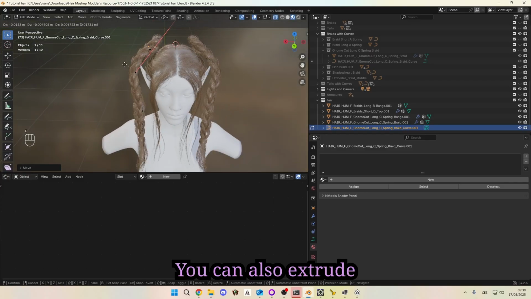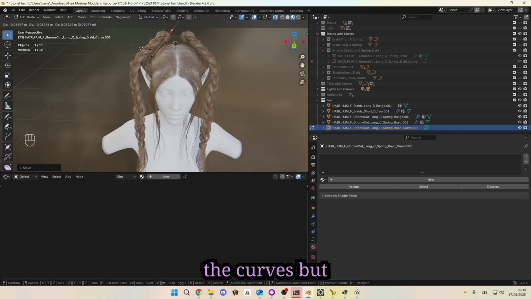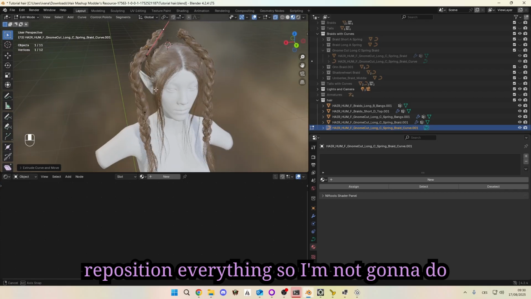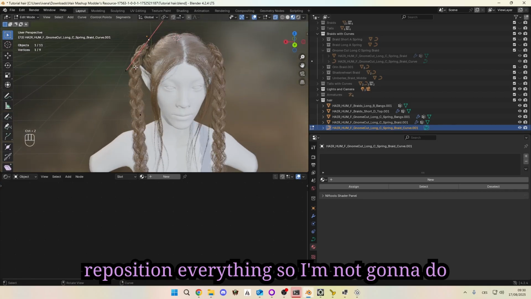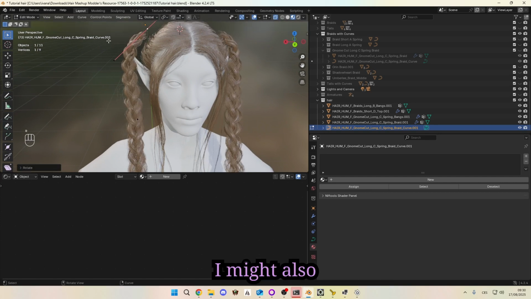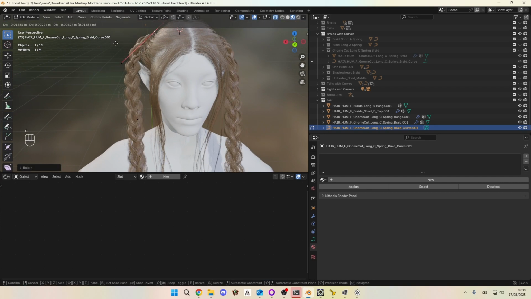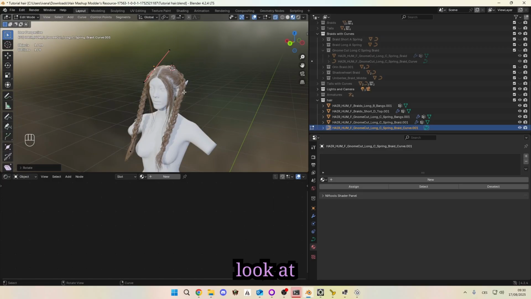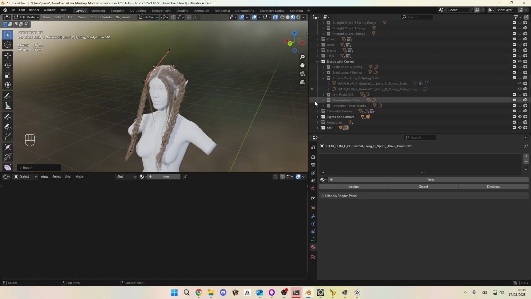You can also extrude the curves, but then you will have to reposition everything, so I'm not gonna do that. But I might also make the hair bend, and I will just look at different accessories already in the game.